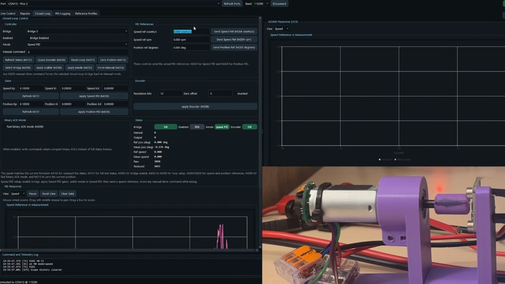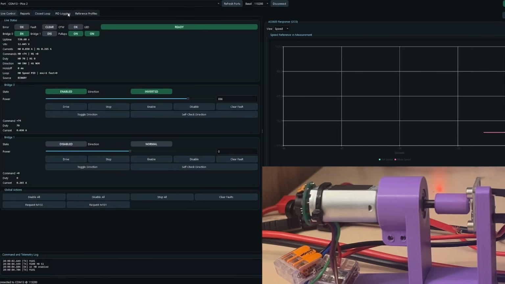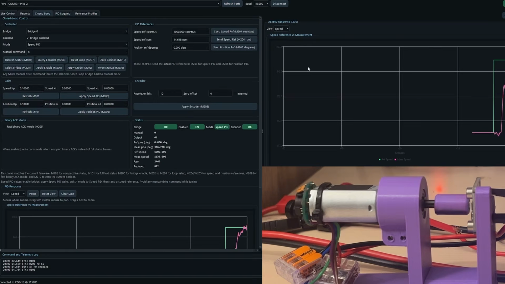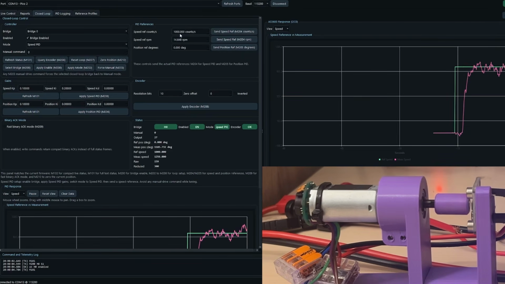So for example, if we put 1000 here and click reference and also enable the driver, you can see that the speed is starting to pick up. And if you take a look at the motor, you can see that it's slowly spinning up, which is what we expect. 1000 counts a second is about a quarter of a turn a second. So if we go 4096, this is 1 turn a second. So let's try that out.